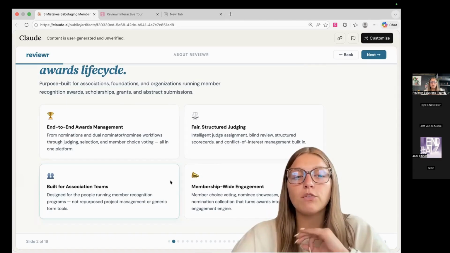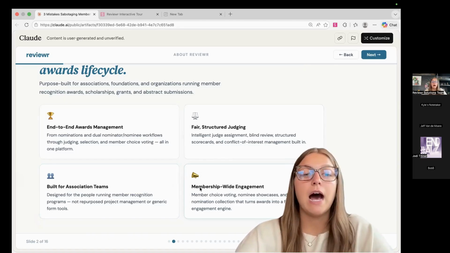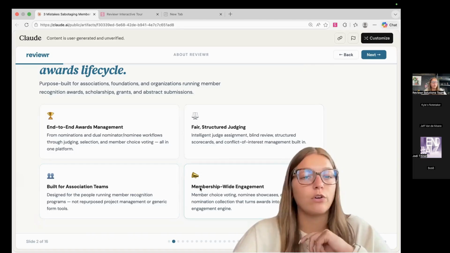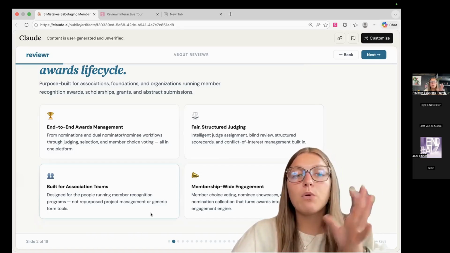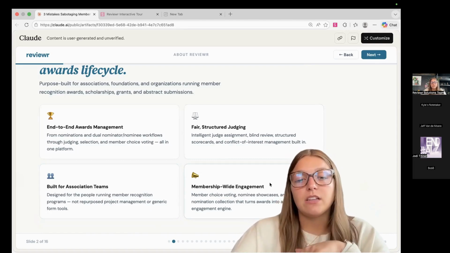Third thing is going to be built for association teams. So this is designed for the people who are actually running your program. So all of you, not just throwing things together from year to year, but working to improve your awards program. We want to build on that. We want to grow.